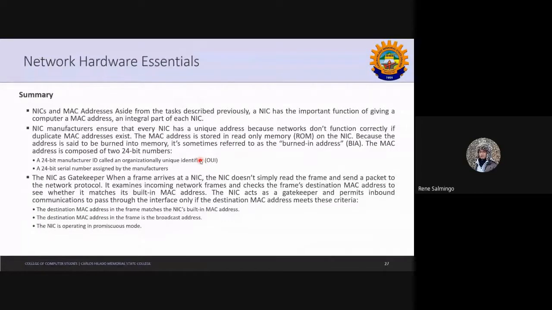Cache. There, we have this device, electrically erasable programmable read-only memory, or EEPROM, which is the one that can be erased. So you use light or an electrical signal to erase, but when it is stored already in the ROM chip in the network interface card, this is already static, so it remains there. You could not change it because the address is said to be burned into memory. That's it. And sometimes it is referred to as a burned-in address.